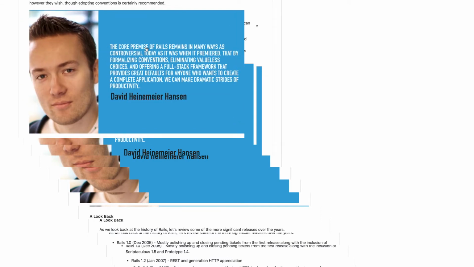Does that make sense? So this is what he says. The core premise of Rails remains in many ways as controversial today as when it premiered, right? That by formalizing conventions and eliminating something called valueless choices, I can offer a full stack framework that provides great defaults for anyone who wants to create a complete application.